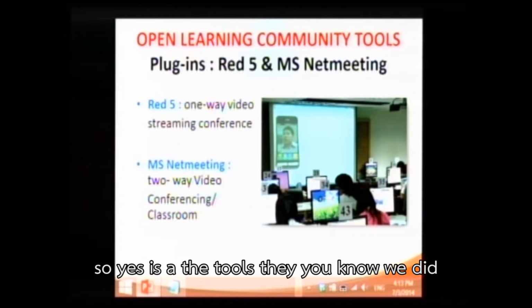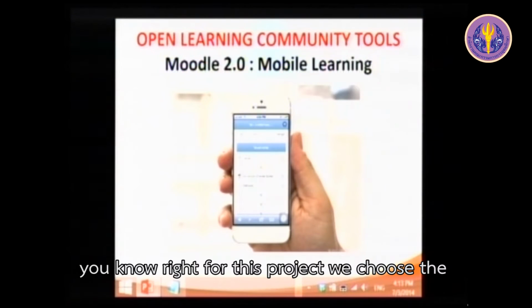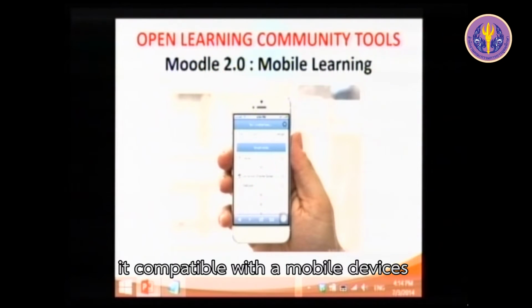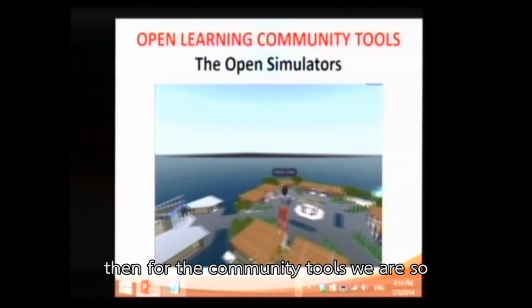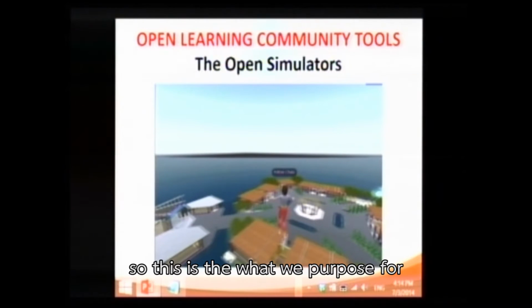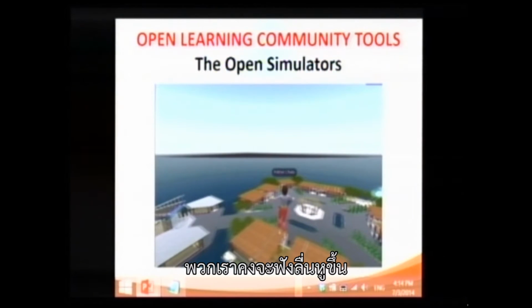Okay. So these are the tools that we used. For this project, we chose Moodle, and the version is 2.0 because it's compatible with mobile devices. Then for the community tools, we also use what we call the Open Simulator. This is what we propose for the future classroom. And let me show you how this works.